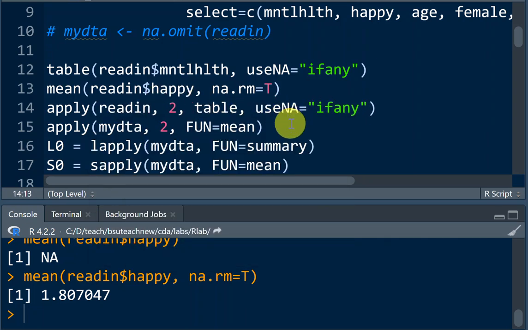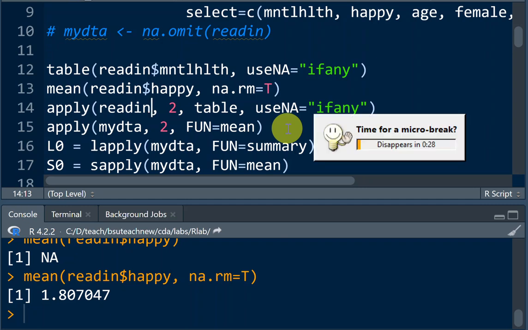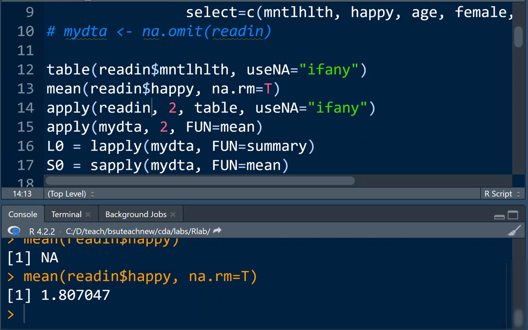Okay. The next thing we want to do is to use this loop function called apply. What apply does is that it returns a vector, array, or list of values obtained by applying a function to margins of an array or matrix. So the first argument is to provide a data array, a data frame or list of values. Second is an argument called margin.